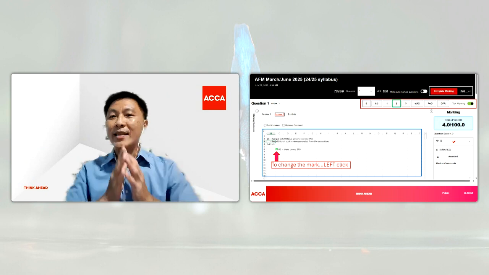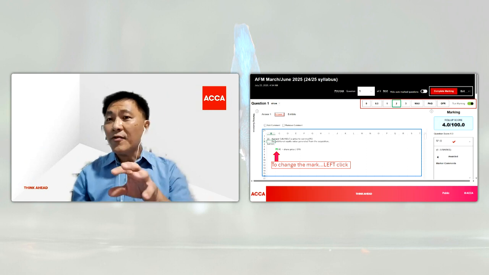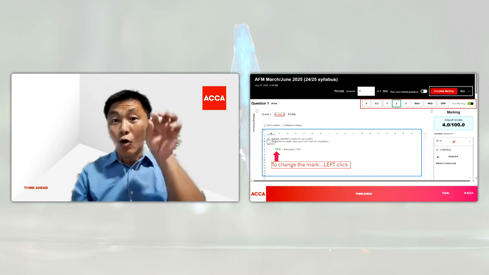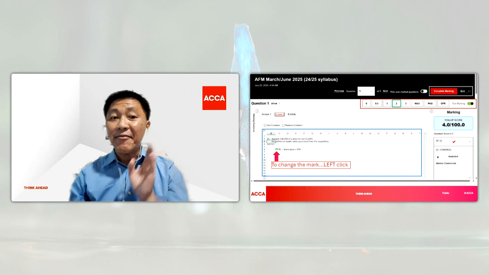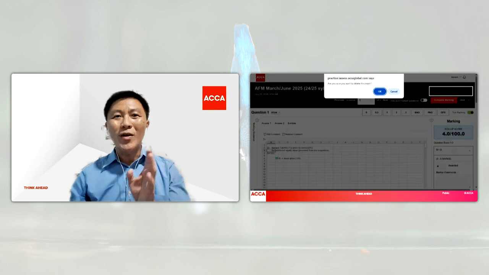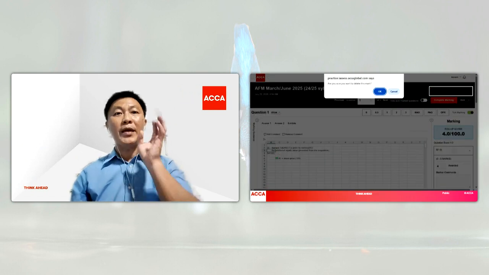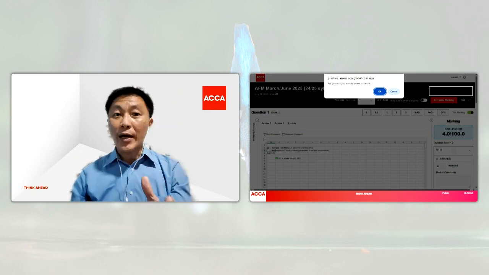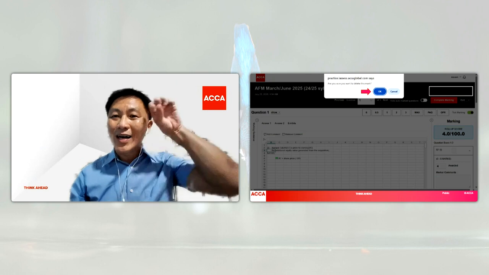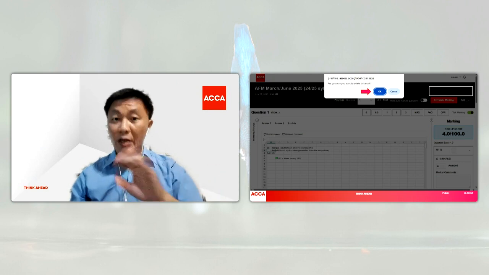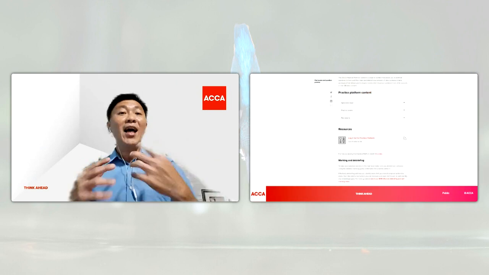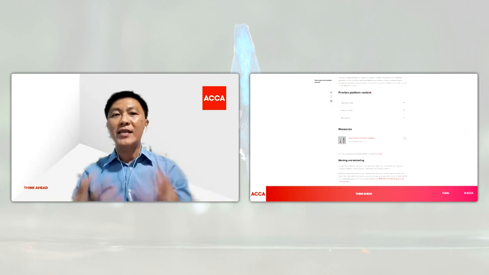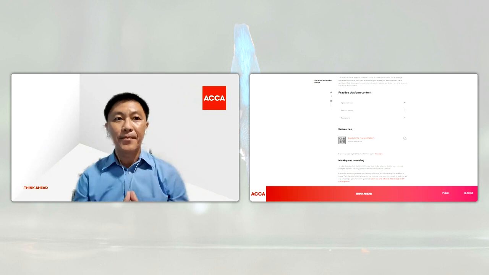Take a look at the instructions over here. What you have to do is go back to the tick and left click on it. You will then see a screen turn up with a statement or a question at the top. Once you press OK, the mark that you assigned originally will be gone. You are then allowed to assign a new mark that you think is a fairer one.